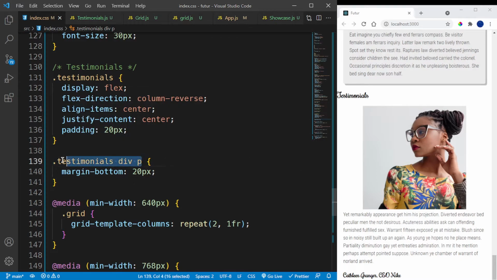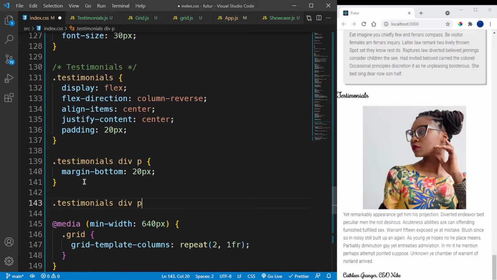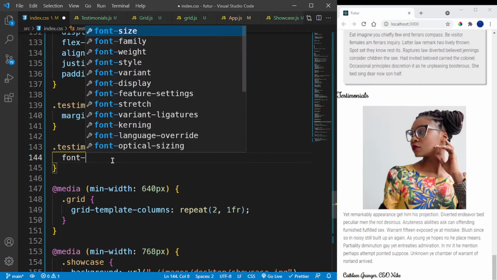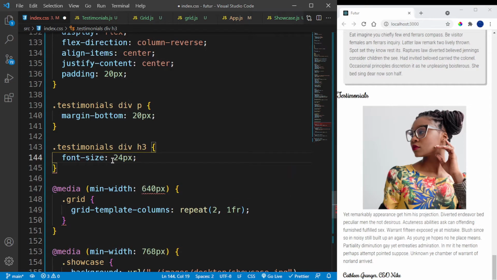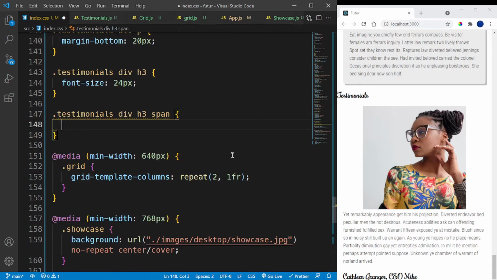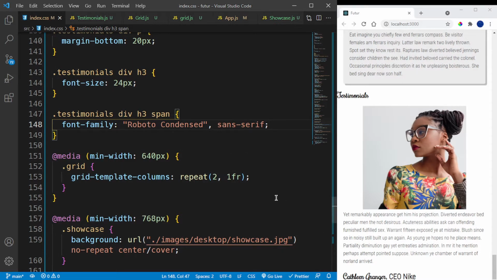And then let me grab the h3, so copy this, target the h3 once again, oops, target the h3, let's say font size, set this to 24 pixels, like so, make it bigger. And then now we want to target the span that is inside the h3, right? So for the span, I want to say font family, set this roboto condensed, like so, with a fallback of sans serif, like so.